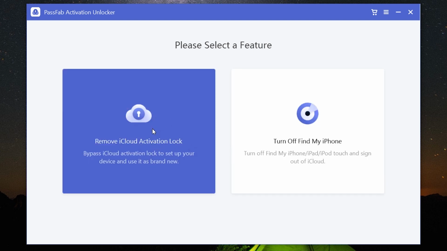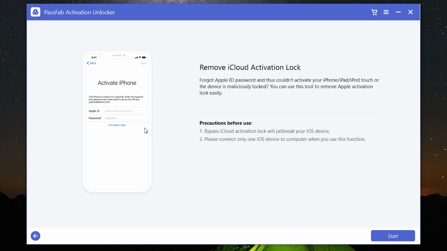First, I will show you how to remove the iCloud activation lock. Connect the device you want to unlock. Now, this software will first jailbreak the device and make sure you connect only one iOS device at a time for the software to work properly. Now, this software doesn't require any kind of coding or technical knowledge, just basic computer experience is enough.